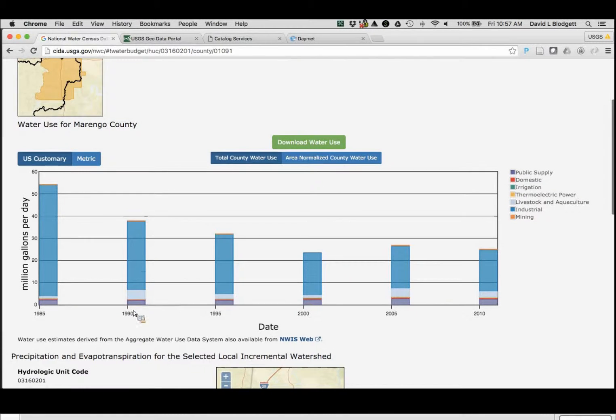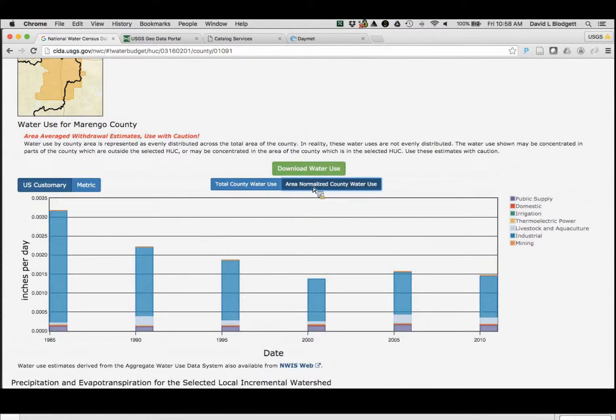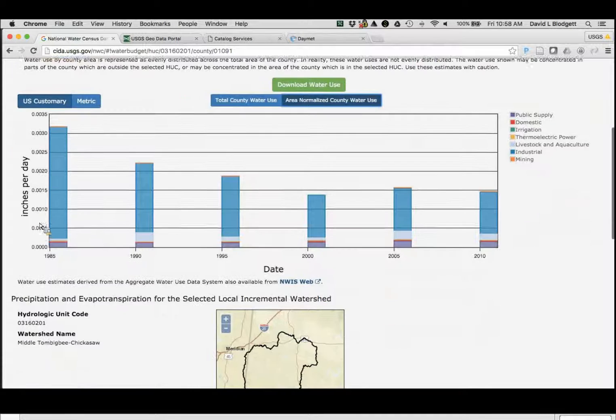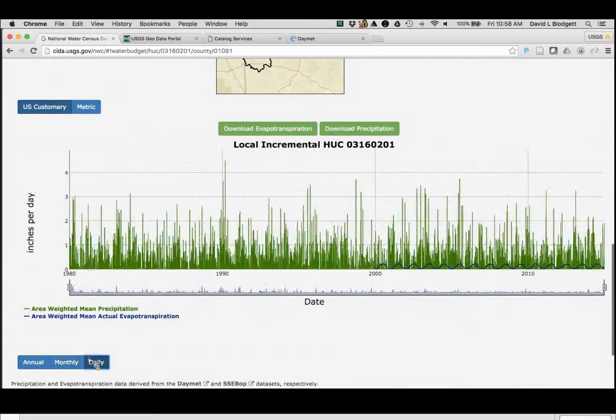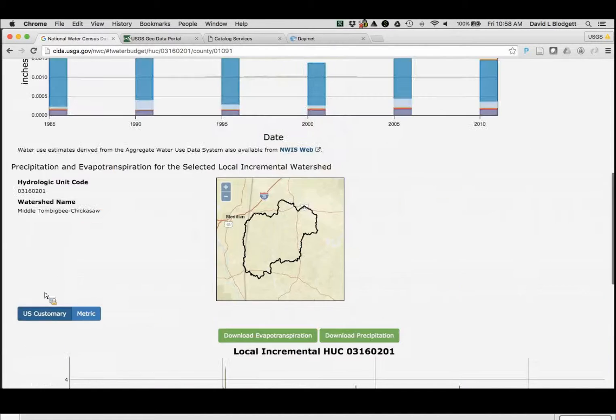constituents of water use. You can also, this is an interesting function, look at the area normalized county water use. So now instead of a volume, million gallons per day, we're looking at the number of inches per day, so the number of inches of water per day over this county. This is kind of the number you would use in a water budget analysis. We can see these are quite small in inches per day, but this is useful when we're comparing to a daily time series of precipitation and evapotranspiration, so we understand how these two data sources might impact each other, or what the order of magnitude of these two data sources really is.